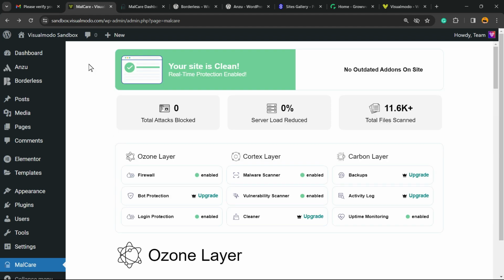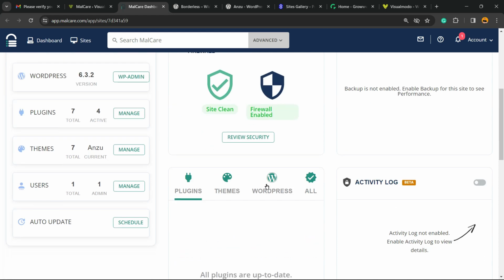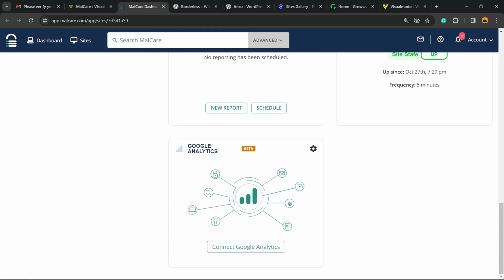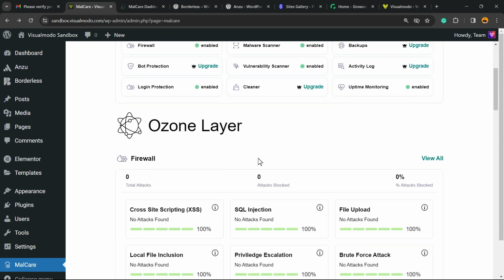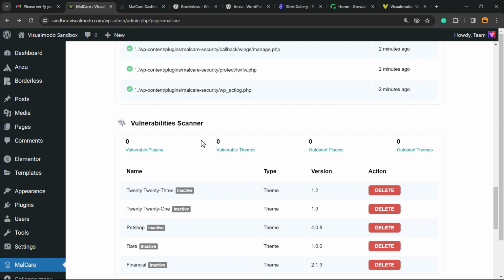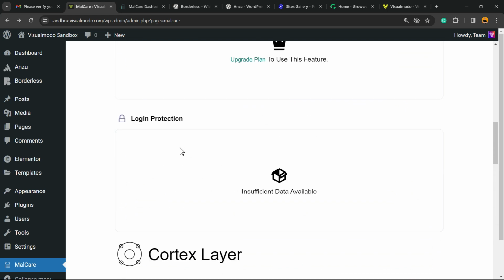Directly on your WordPress dashboard, the connection is made and you can see all of the information. And if you go to the Malware dashboard, you can see the site is clean and the firewall is enabled. You can see important information about your site. You can enable some experiments. You can even connect your Google Analytics in case you want to get more data. But as you can see right here, total attacks blocked, server load reduced, total files scanned, and lots of good information about our site, and it is now automatically loading protection and security firewall on your site for free.